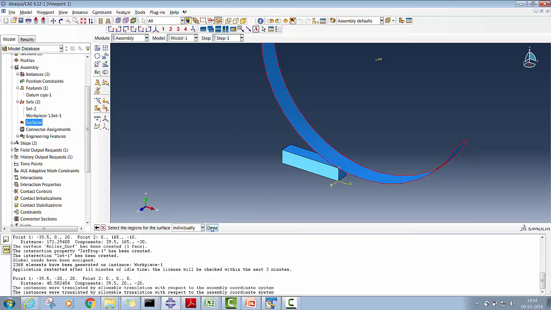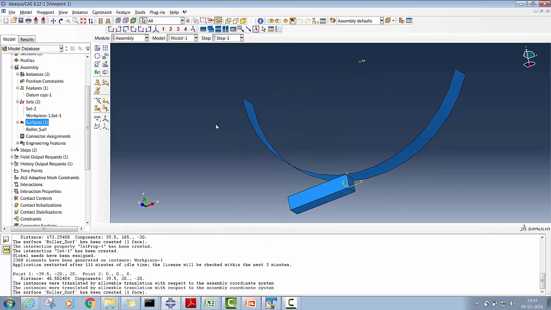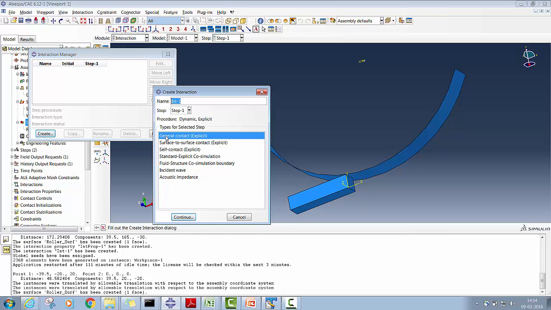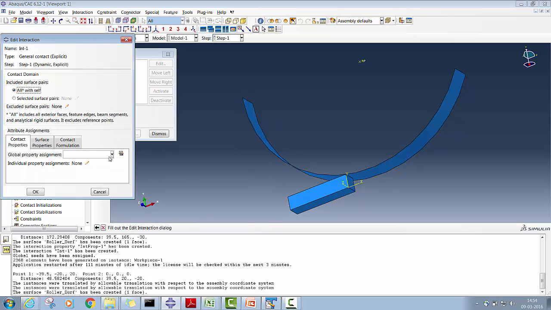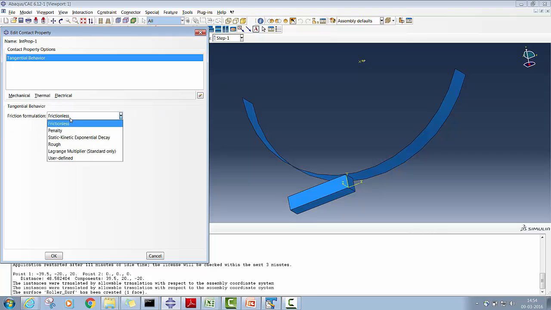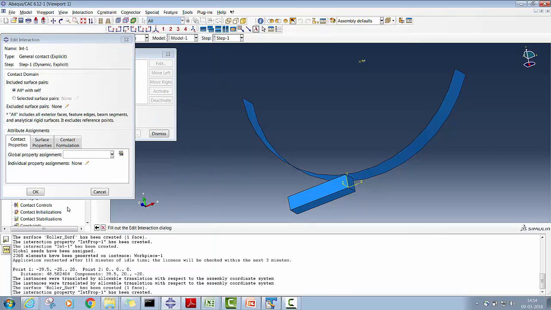Continue, select this roller part, done, and the face we'll be selecting is purple. Okay, so now we are set to define the contact. Go to interaction module, create, select this general contact explicit, continue, all with self. So here we define the friction. We already talked about the friction, so we are considering the coulomb friction value as 0.3. That's okay, and select this option, say OK.